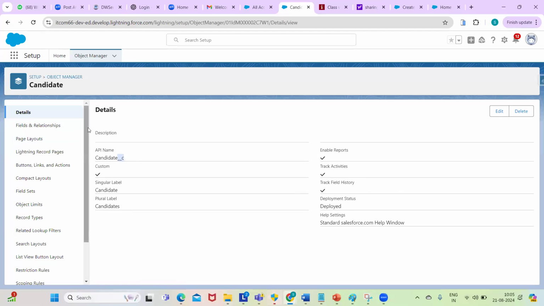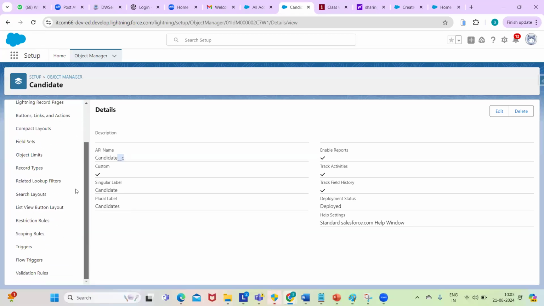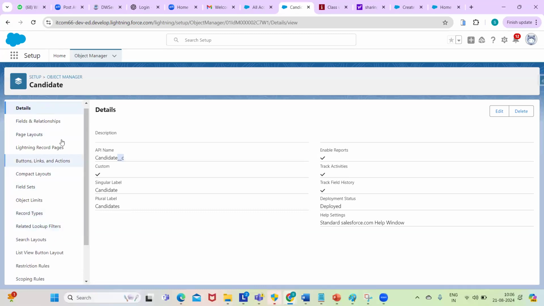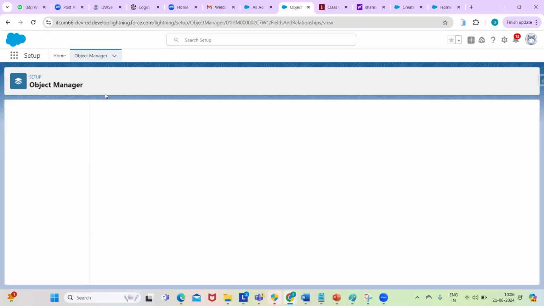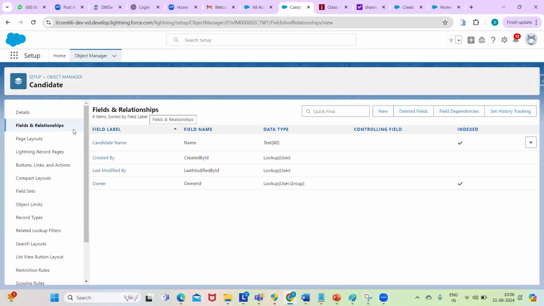And coming to the details, here we have details on the left side now. There in object related, these all things we have to do. We need to know these things. Like there is a table I created now. See here, table I created. Now I am creating columns. Columns means fields. By default, Salesforce.com provides these 4 fields: candidate name, created by, last modified by, owner ID. Owner means who is creating the record.